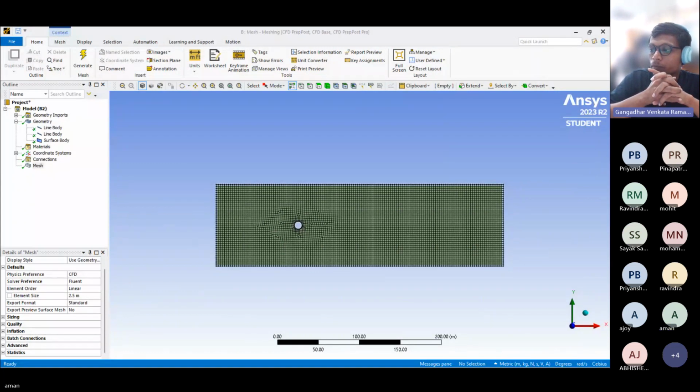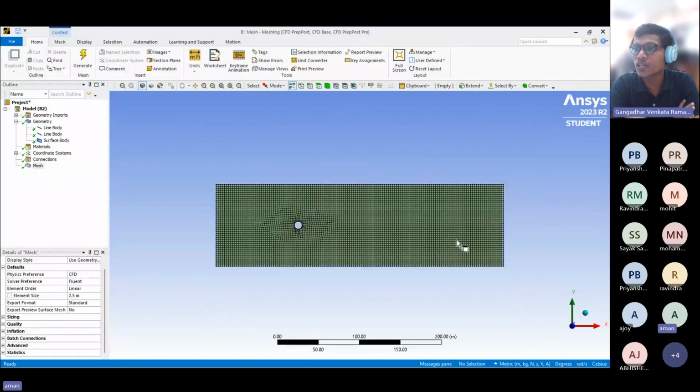Close this meshing, Aman. Start from the basics, from the extreme basics, from the Workbench. Can you see that, sir? Close everything and start from the basics. Yes, sir. From here, for the geometry portion, first right click on the geometry portion and go to edit in Discovery.